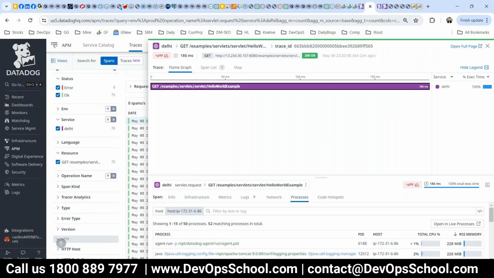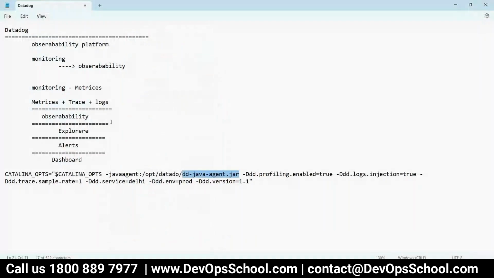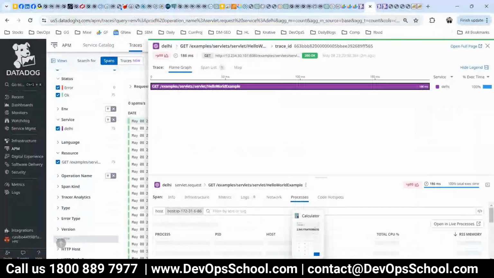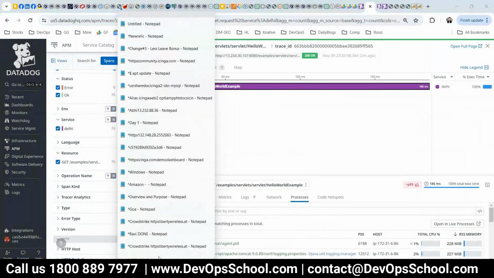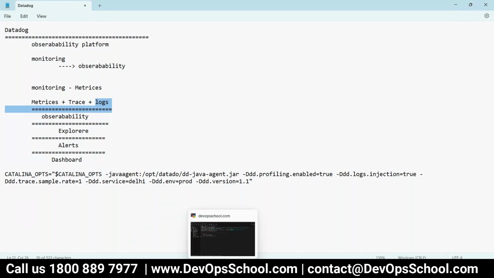So now, did you understand how we get that trace at one place, all of you? Yes. So this is the trace. Now next thing is how can we enable the logs monitoring. So logs monitoring is also simple.